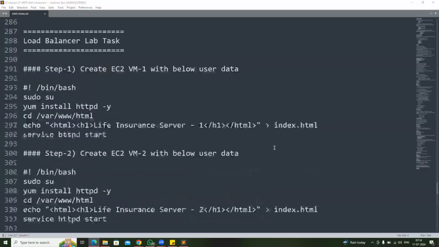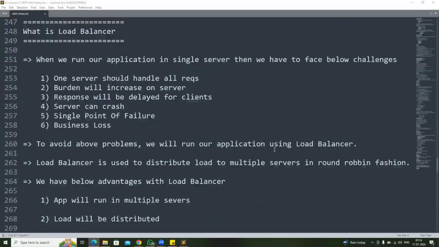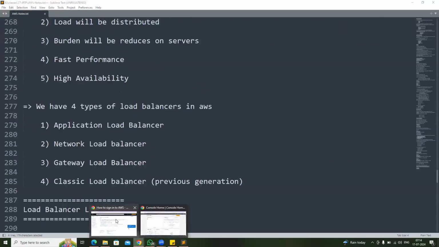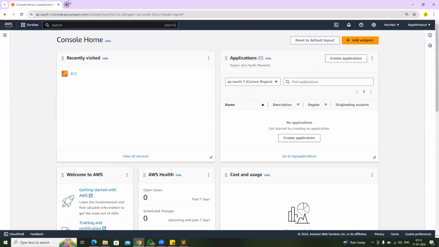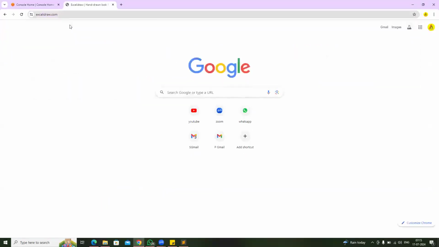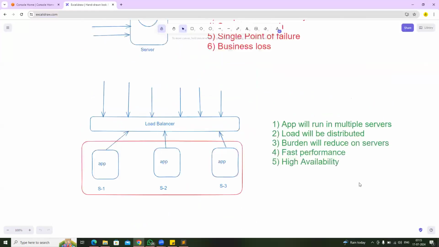If you run the application in one server, there are several problems. The burden on the server will increase. To reduce the burden on the server, we use the load balancer concept so that the load will be distributed to multiple servers and we can achieve better performance. The application's performance will be faster. So instead of running the application in one server, we run it in multiple servers, and all the servers running our application will be connected to one load balancer.